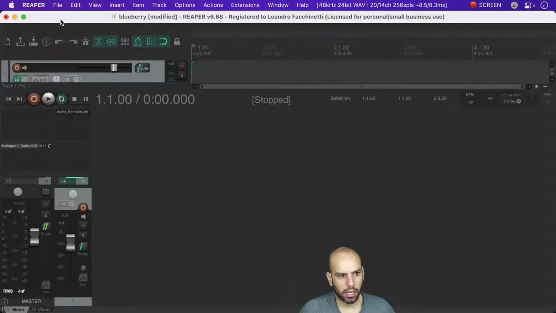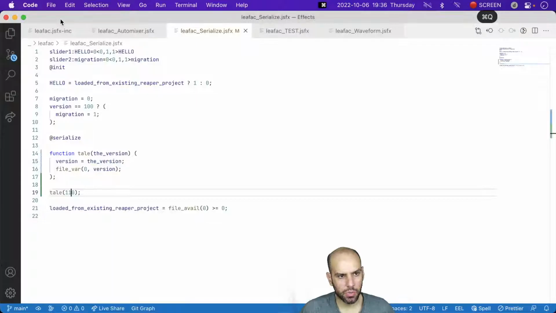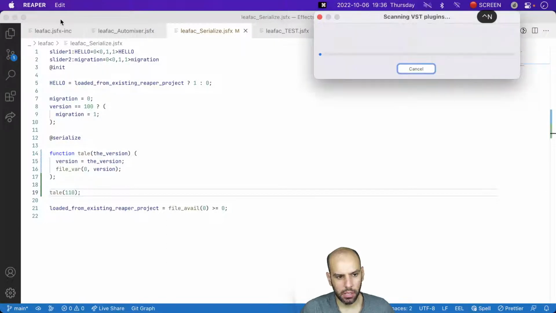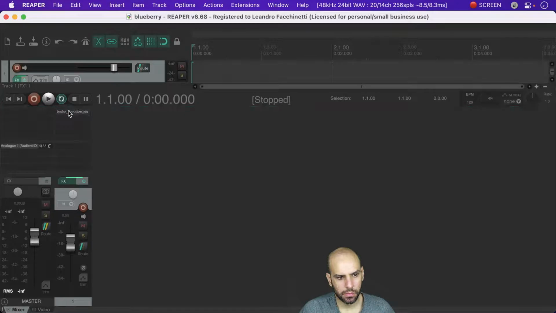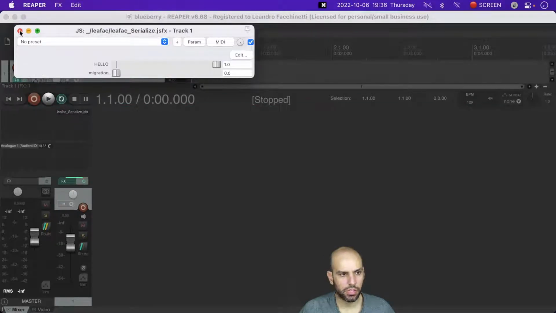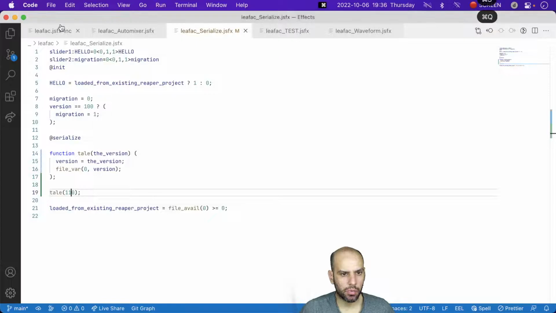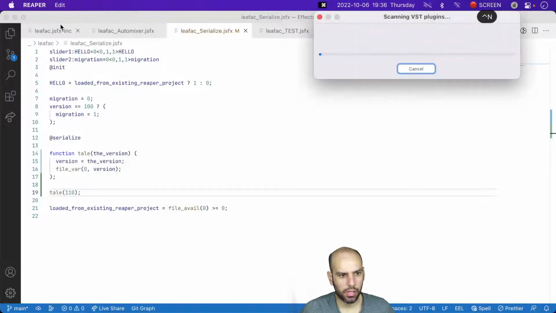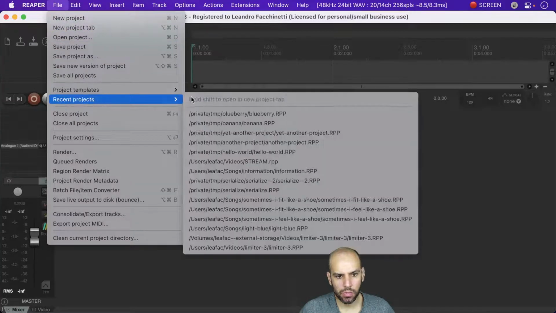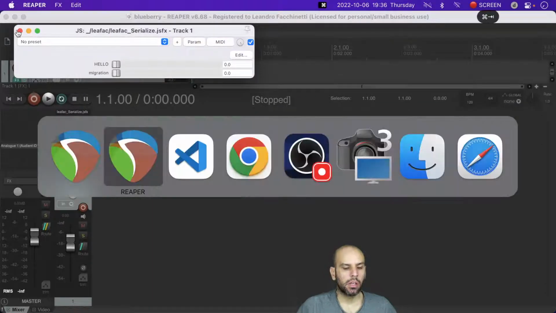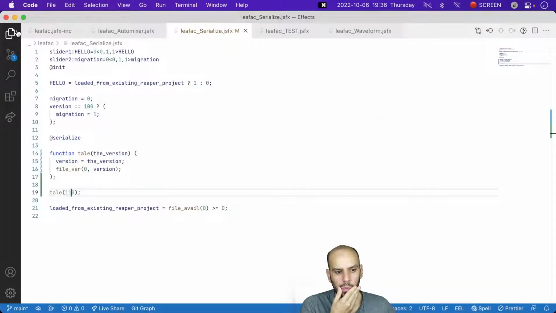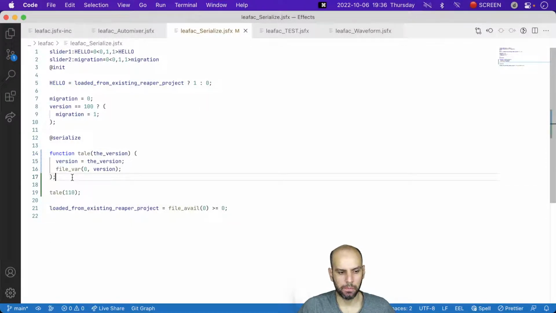But anyway, I can save the project, close, reopen, and we'll see migration equals 0 now. Perfect. And then subsequent runs, same story. It's good that Reaper opens so fast. All right, so it is possible to have this in a function. Can we bring this into the library?